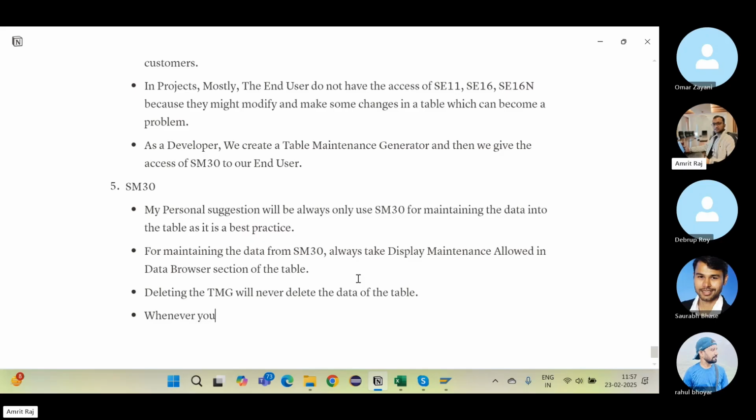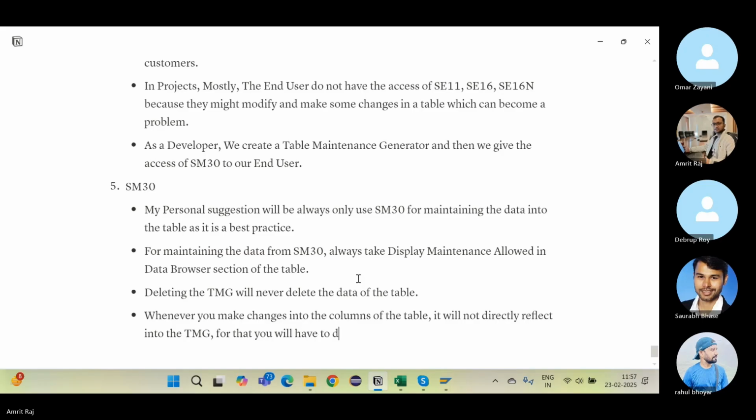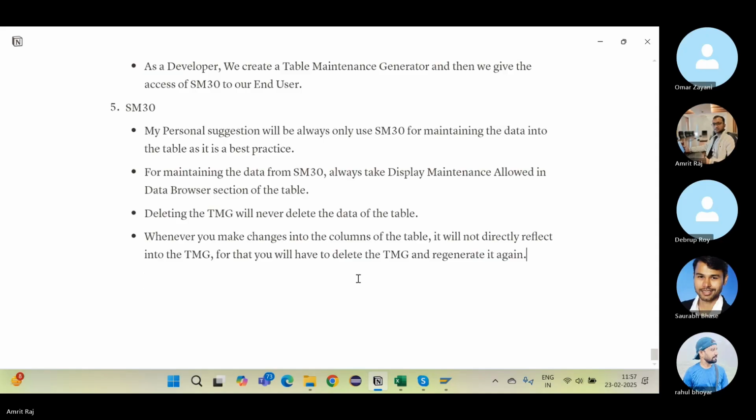Whenever you make any changes into the columns of the table, it will not directly reflect into the TMG. For that, you will have to delete the TMG and regenerate it again. So are these points clear for everyone?